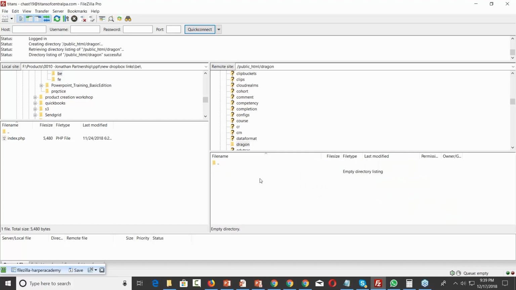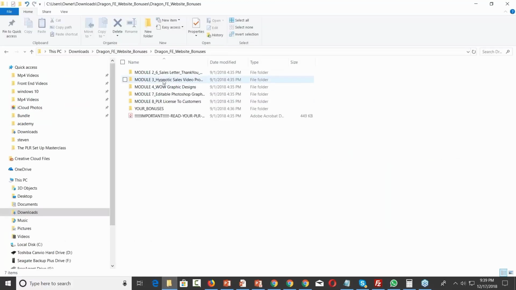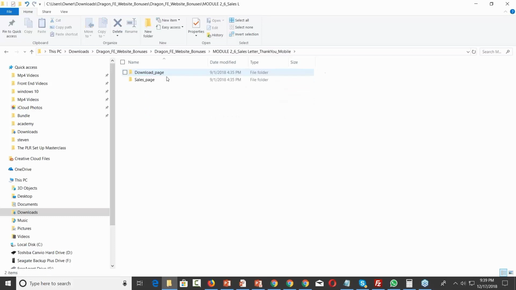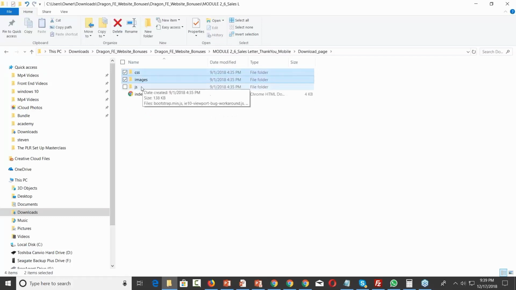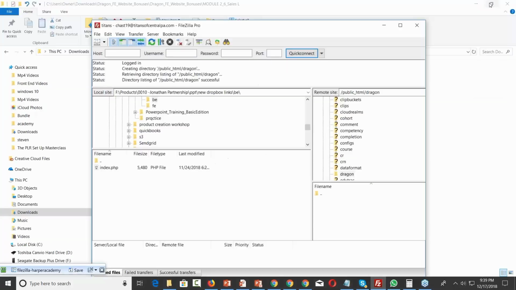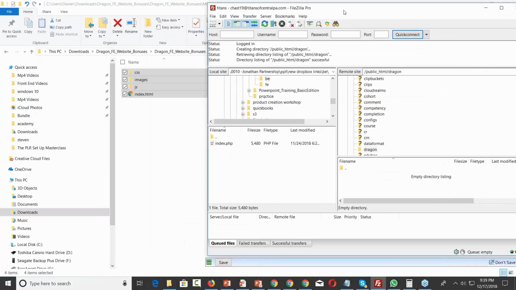You notice there's not going to be any files. What I'm also going to be able to do is, once I place my files there, I'm going to be able to see those files inside of that subdirectory, right? So what I'm going to do here is grab my thank you page, which is the download page here. I'm just going to grab all these files, and I'm going to drag and drop them into FileZilla, into the directory I just created.